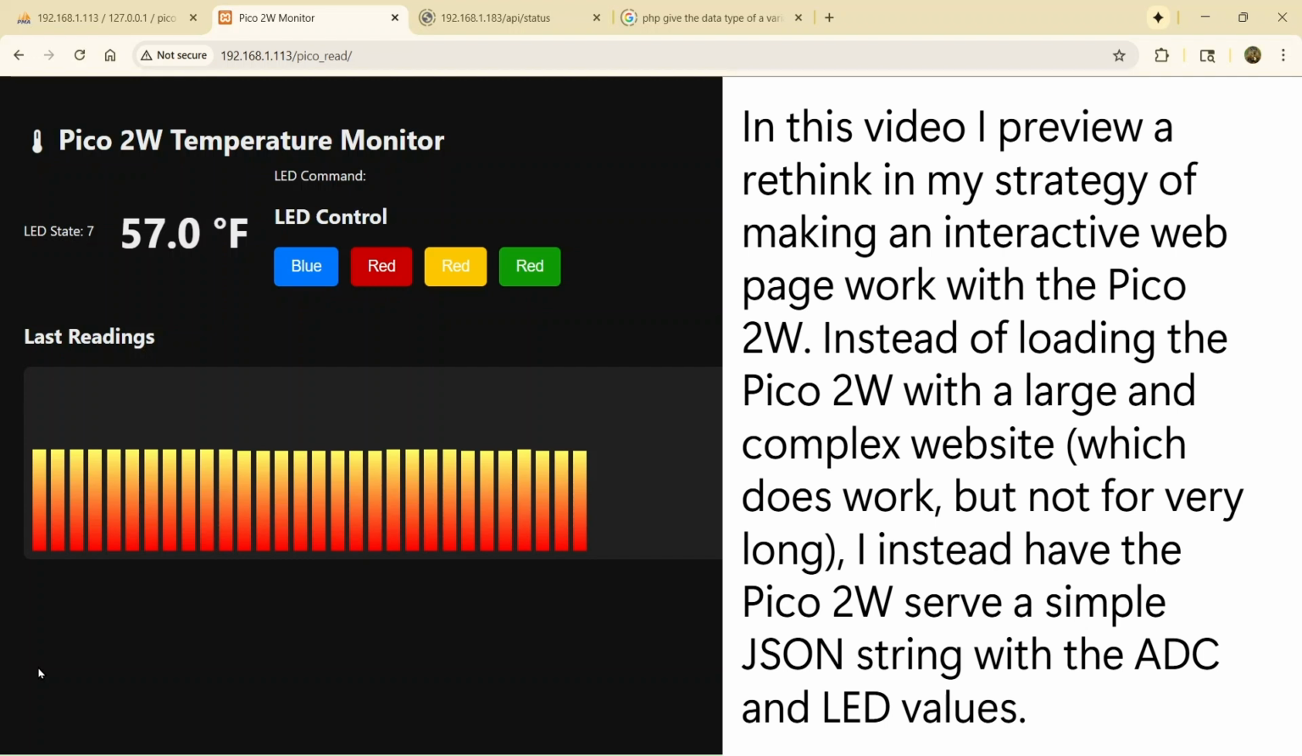to my heartbreak, I rethought the whole idea of serving a full-scale website on the Pico 2W. It just can't handle it. It's too much. A better solution, in fact a wonderful solution, is just to have the Pico 2W serve a JSON file, a JSON string, and that's it.